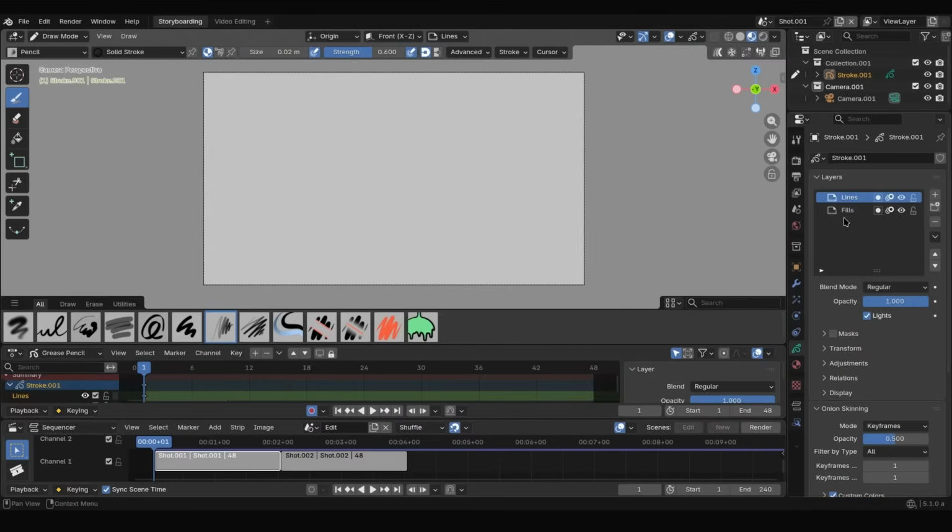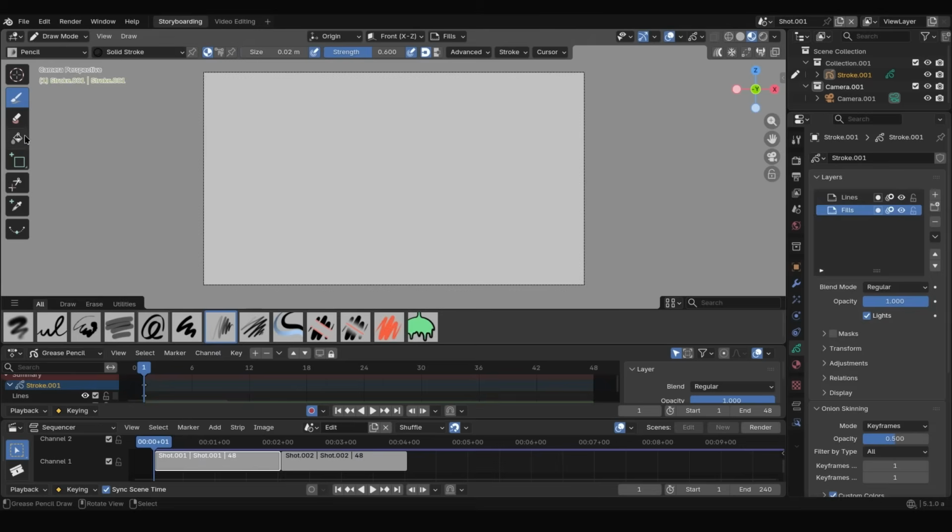Then, select the layer you want to draw on. And also, choose the brush. And then, just draw.